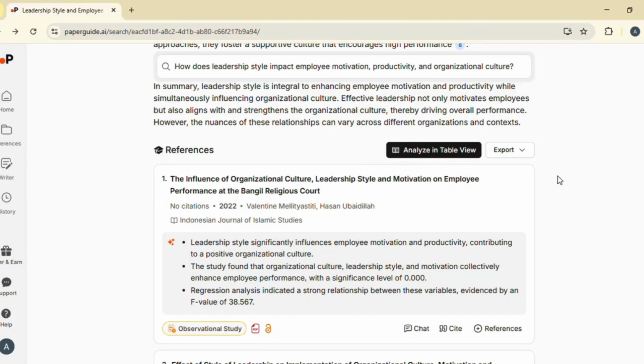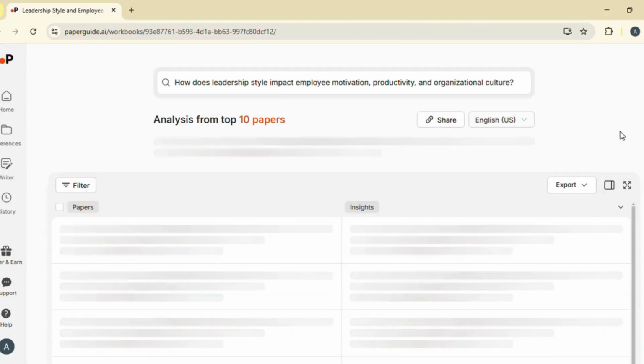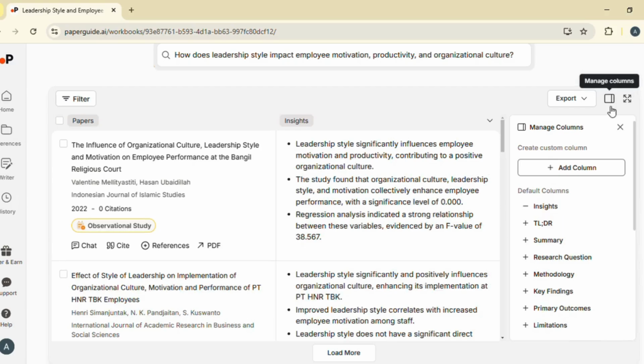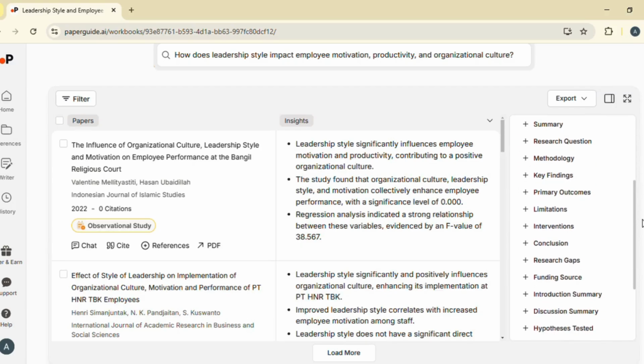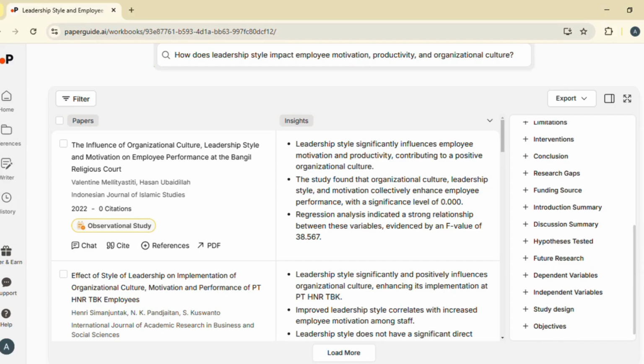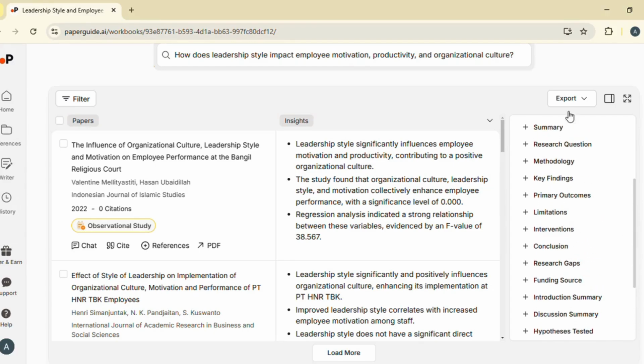Good thing is that in the AI search feature we also have an Analyze Table section. You can analyze and compare different studies in a table and get key insights like methodology, hypothesis, study designs, independent and dependent variables, research gaps, etc. And you can also export this table.